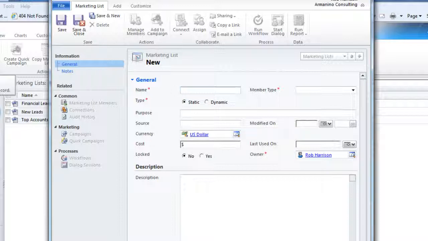I want to put together a list of all of my contacts in Seattle. And when I use this list, I don't want to have to refresh it. Anytime I use it, I want CRM to go out and refresh the list on its own. So we're going to embed a query into this list, and it's much easier than it sounds. So let's start out by giving it a name, Seattle Contacts, member type. We can generate a marketing list from any of these three entities: accounts, contacts, or leads.